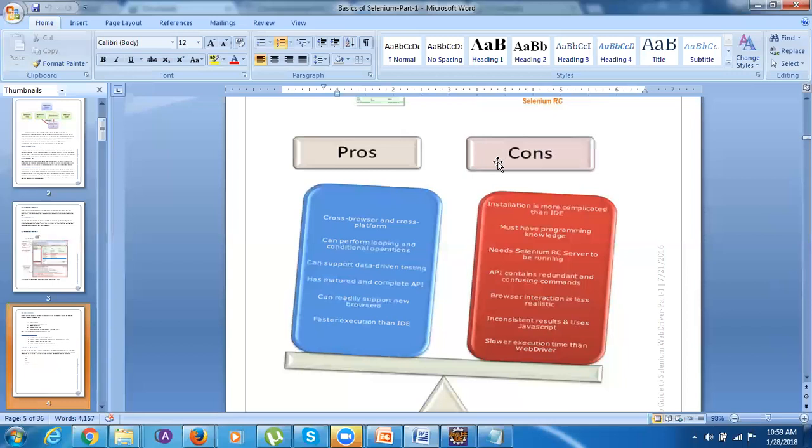And it has faster execution than IDE. So what are the cons or disadvantages of Selenium RC? Its installation is more complicated than IDE. That is one thing. The second thing is you must have programming knowledge. If you have very good programming knowledge, then you go with Selenium RC and Selenium WebDriver as well, for your information. The third one is you need the Selenium RC server to be running first.